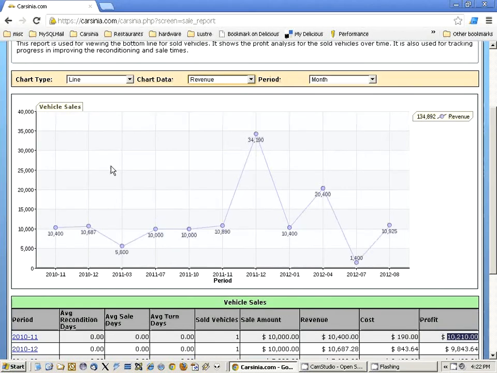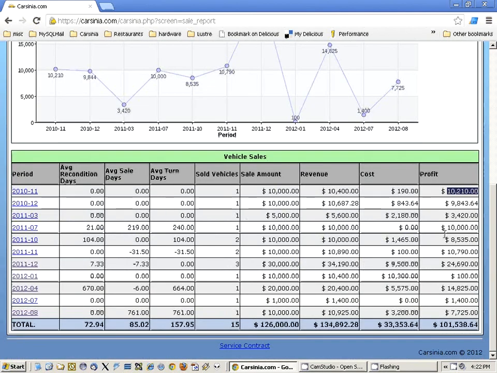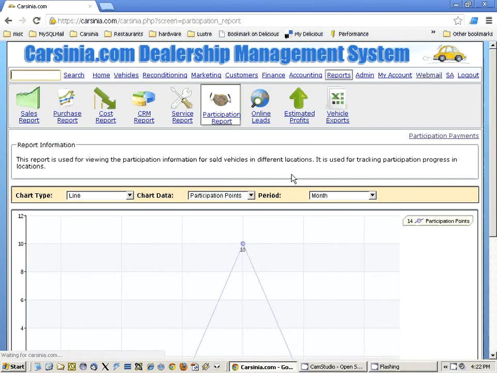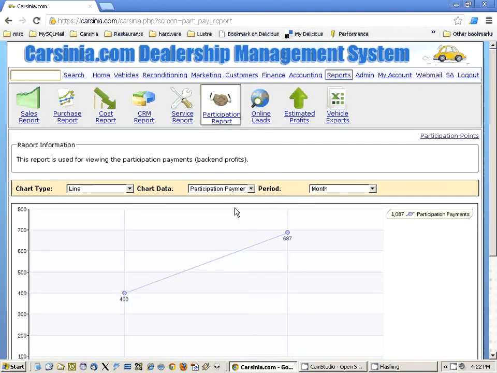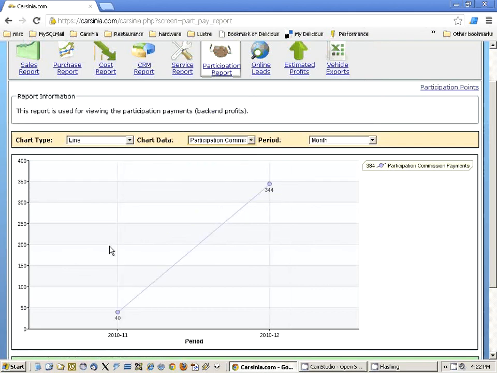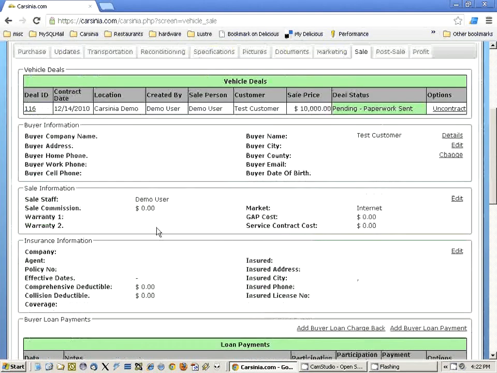Now these profits will include the back-end and front-end profits, and the system can show you the revenue and actual profit, how it's going. If you're wondering what my back-end profit is, obviously that's a very complicated calculation because, as I said, every lender has their own way of handling the back-end payments. But we have a participation payments report. It can show you the overall payments and participation commission payments as well.